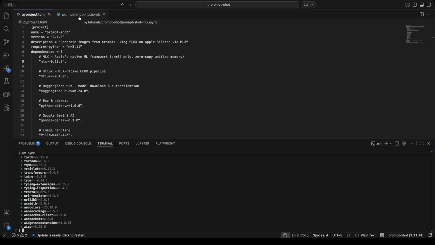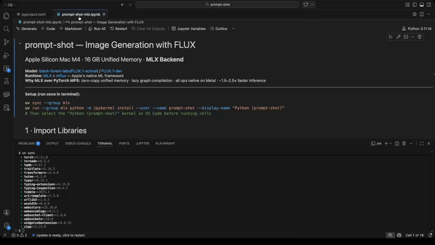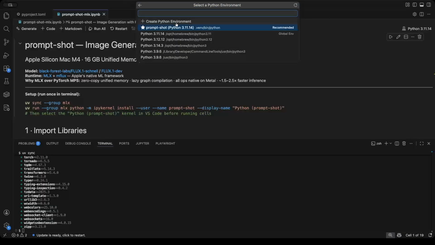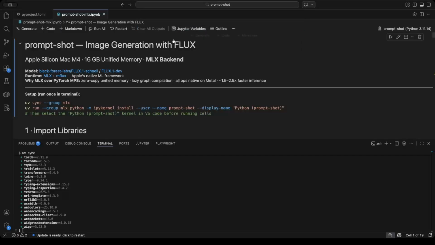Once sync completes, now open the notebook in VS Code. In the top right kernel picker, select the project's Python kernel. If you don't see it, reload the VS Code window with Command-Shift-P, then Developer: Reload Window, and check again. That's all the setup. The environment is fully isolated. It won't touch your system Python or any other project on your machine. When you're done, you can remove everything with rm -rf .venv, and the project folder is clean again. Kernel selected. Let's run the cells.